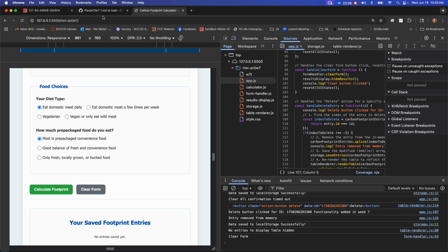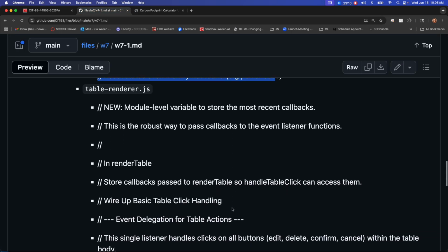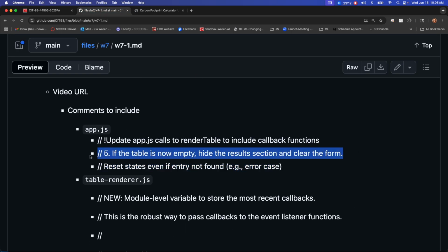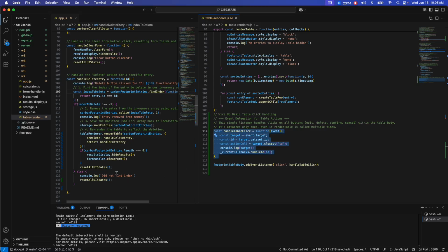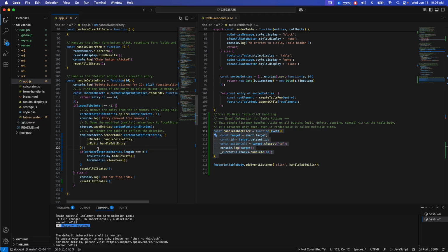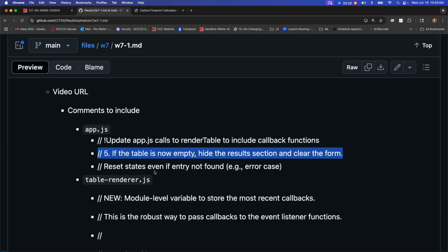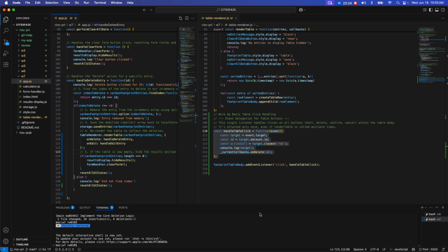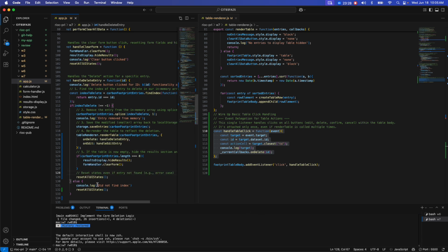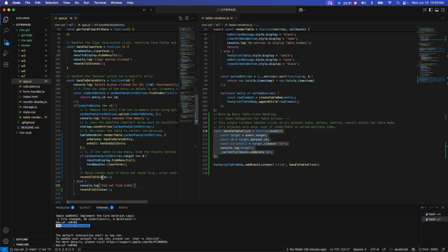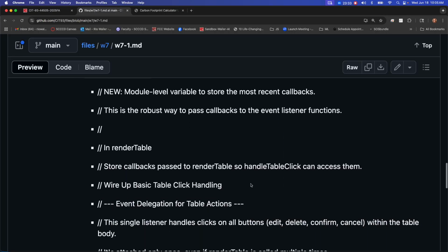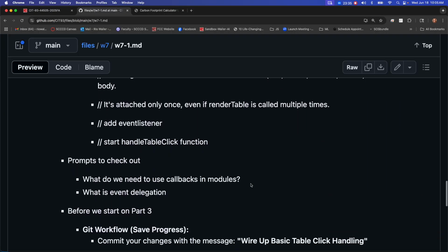All right, let's see. Okay, that would be here. So if the table is now empty, do that. And then reset states if entry is not found. So this is true, right? If it's not found, we're just also going to do reset here.